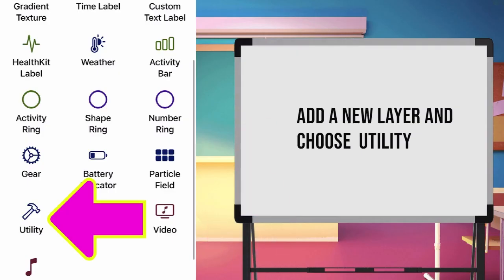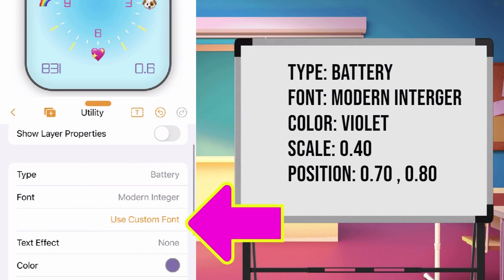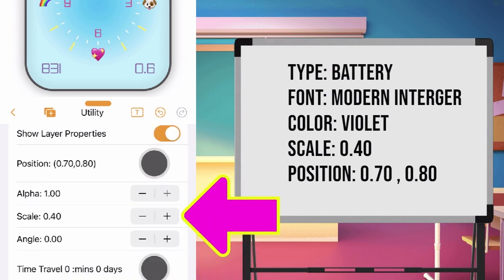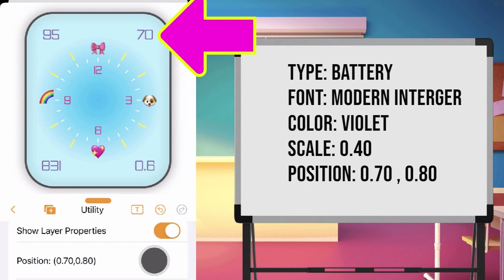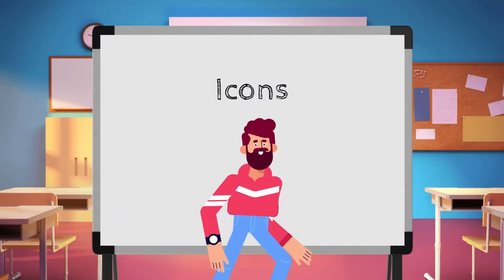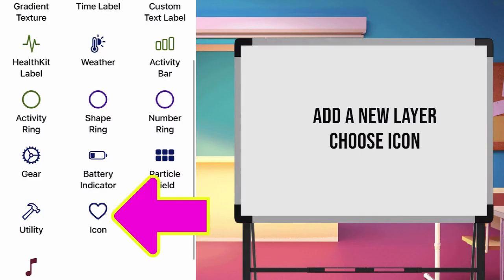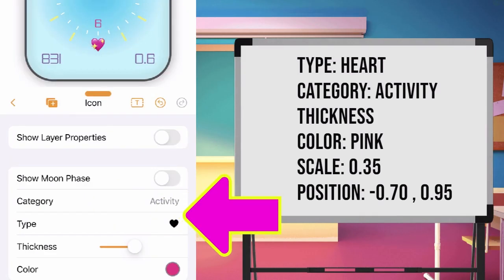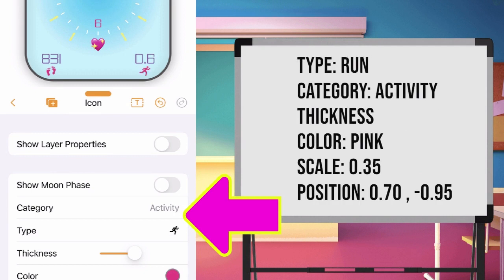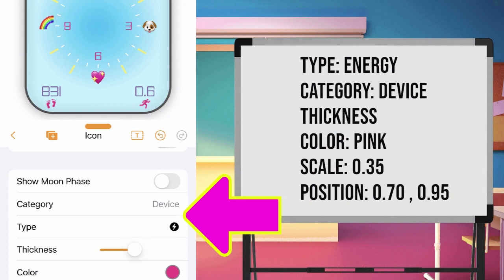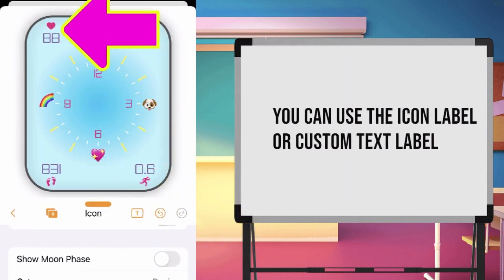Let us put some battery. Set the type, font, color, scale, and position. This time we add a new layer for icons. Create an icon layer for heart rate, steps, distance and battery. Instead of an icon layer, you can also use keyboard icons by creating a custom text layer.